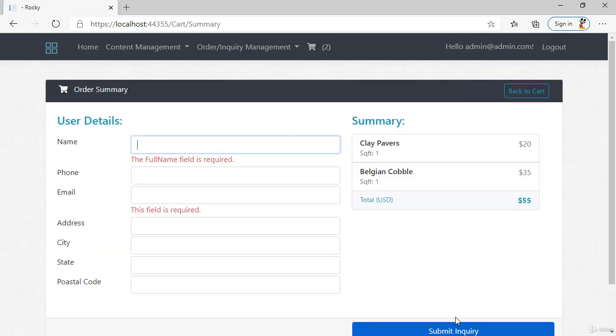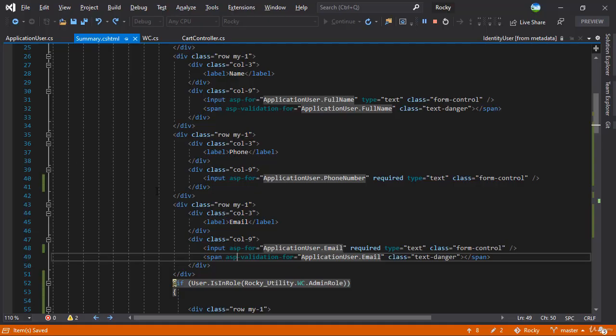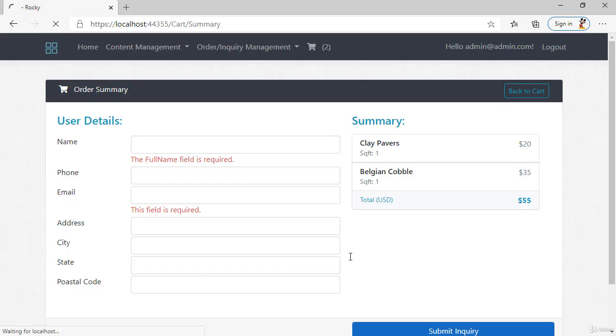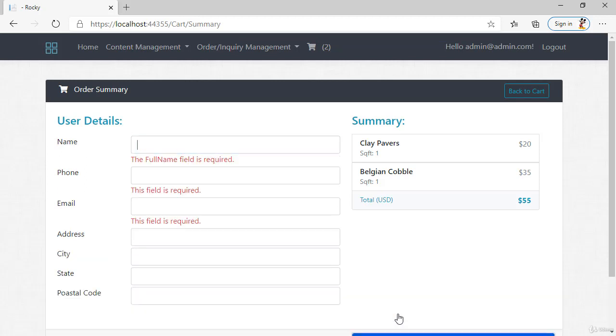So let me add a couple of products. If we hit continue and if we do submit inquiry, now we can see the two error messages on name and email. The phone number is missing. Let me go back and I think we need the validation span and then we'll use the required. With that, let me refresh the page and hit submit inquiry. Perfect. We have those three validations.